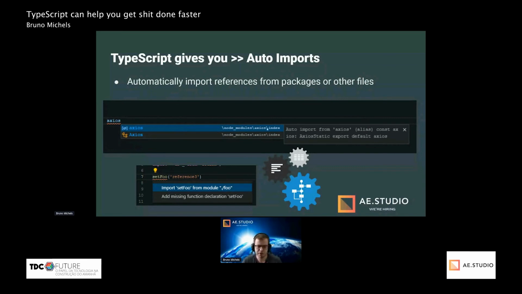So if I press enter in here, it's automatically going to add the import Axios from Axios for me in this code. So I don't have to type import things from things. I can just let the IDE import for me. In the second example, it's a similar case, but instead of using a package, I'm using my own code. So I have another file where there is a function called setFoo, and then VS Code detected, wait, I know this, it's in this file, and then it offers to import that reference to me. So you don't have to type import things from things anymore, you can just let the IDE complete for you.